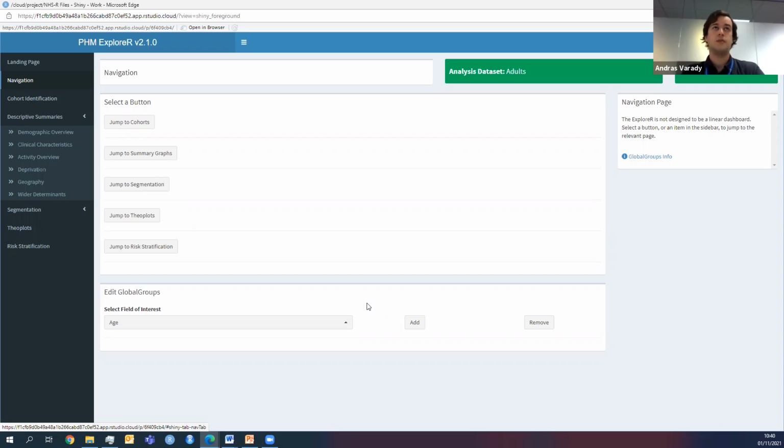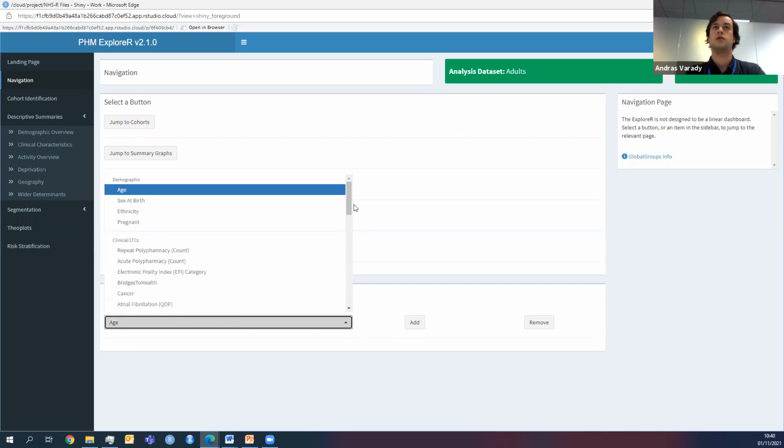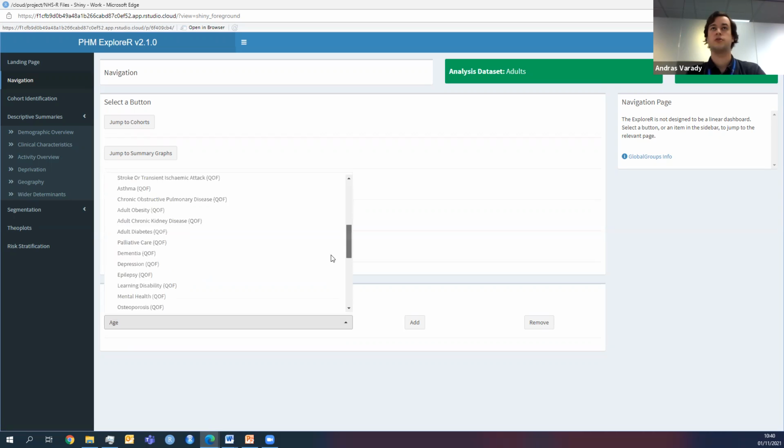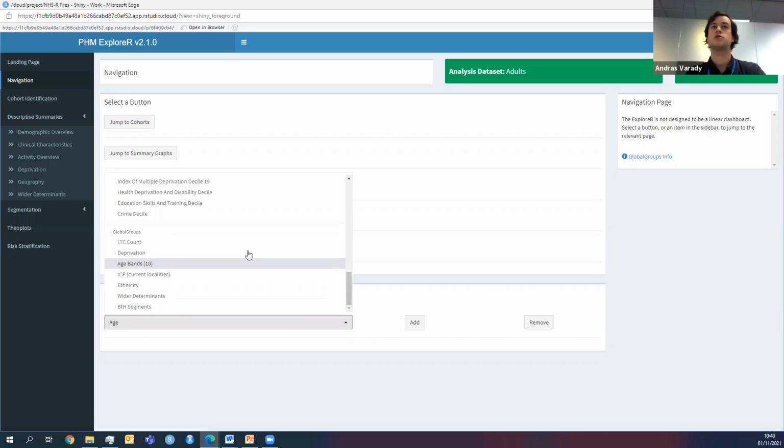Yes, so as I mentioned, this is not designed to be a linear dashboard. You can jump in between pages as you feel like, but I am just going to go through it, starting at the top and then working my way downwards. The other box on this page that I'm not really going to interact with, but I'm still going to mention, is just the option to edit a collection of variables that we've been calling global groups. In short, they are just a collection of variables that are visible on every page and are generally the first choice that we might recommend for data interrogation.